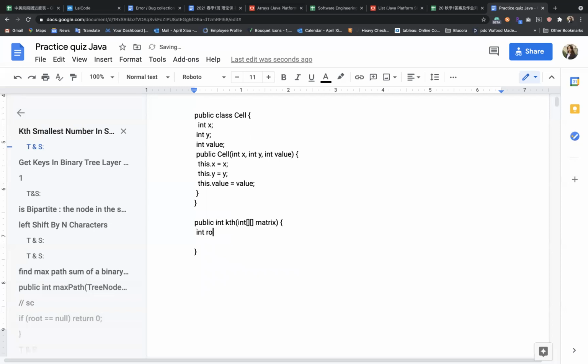But first of all, let's get the row number of this input matrix, which is matrix.length, and the column number, which is matrix first element dot length. Now we can build this Boolean matrix, which is the same size as the input matrix. We call it visited. If a vertex is visited before, we're going to mark it as true. So same size row, same size column.